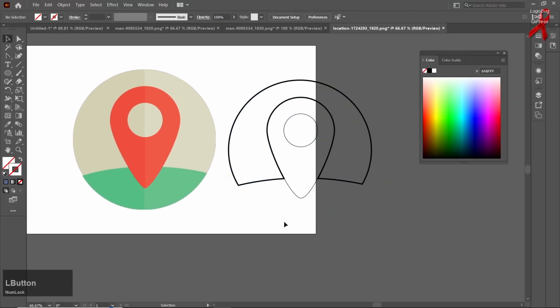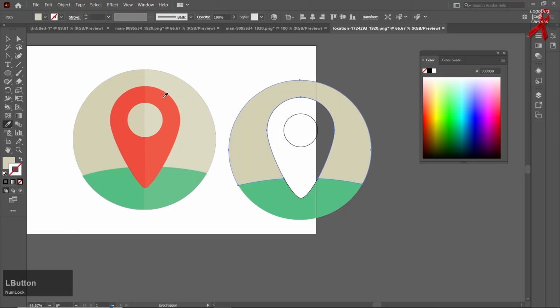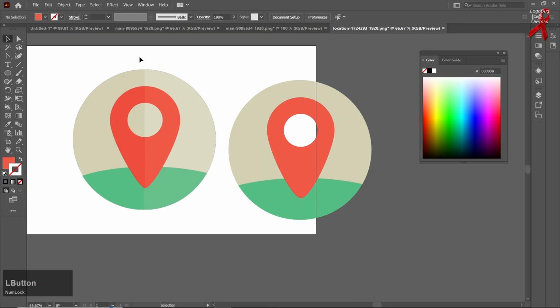Make sure to select this and go for eyedropper tool. Make sure to click there. Make sure to select that and click there, and make sure to select this part and click there, and we are good to go. And we've left, I think, one of the part which I have to be going for this. Make sure to draw that there.